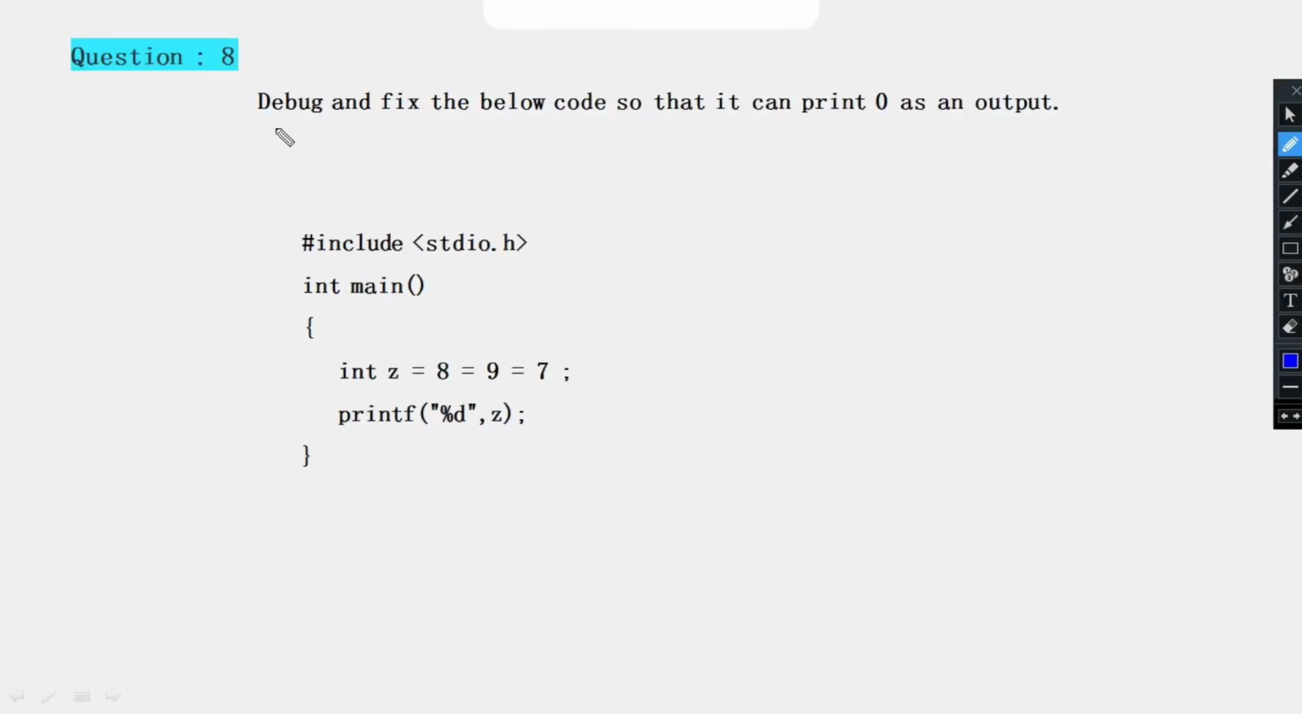Come to the next question. Here it is saying debug and fix the below code so that it can print 0 as an output. Here you can see that the code is very small, and we want to print 0 as an output. Here it is int z equal to 8 equal to 9 equal to 7, and it is printing the value of z. So this line will give you an error, so we have to make changes so that the value of z becomes 0. Instead of these two assignment operators, we will put double equals between 8 and 9 and between 9 and 7. So it will look like 8 double equal to 9 and 9 double equal to 7.